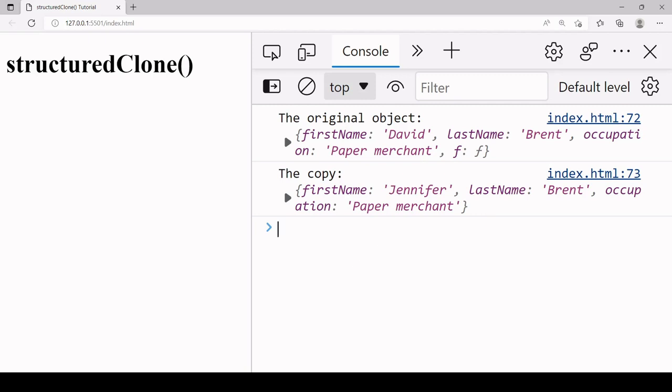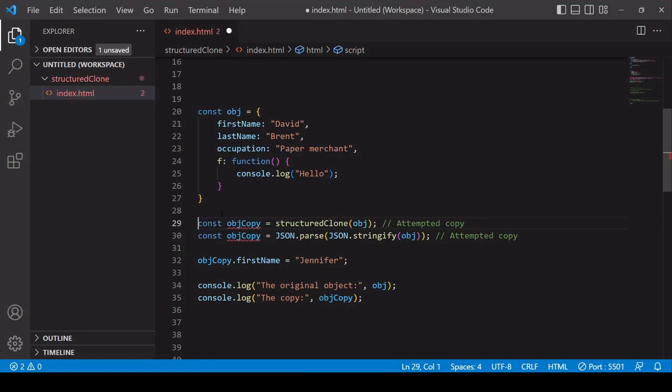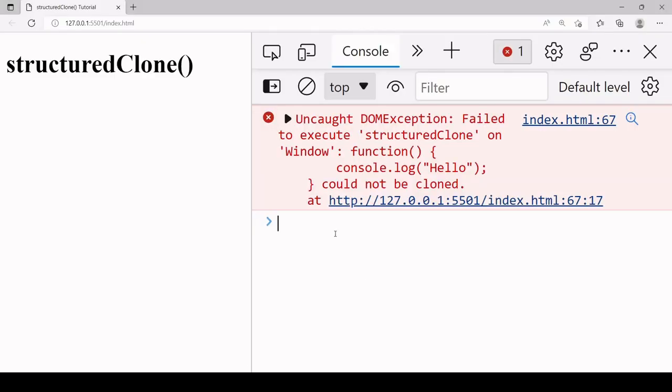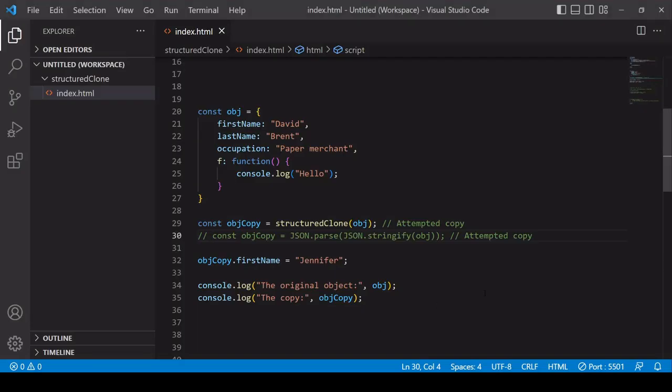But if you try this with structuredClone, unfortunately, it's not going to include the function in the copy, but it does at least throw an error letting you know that the function could not be cloned. So with structuredClone, you won't lose functions without knowing it.